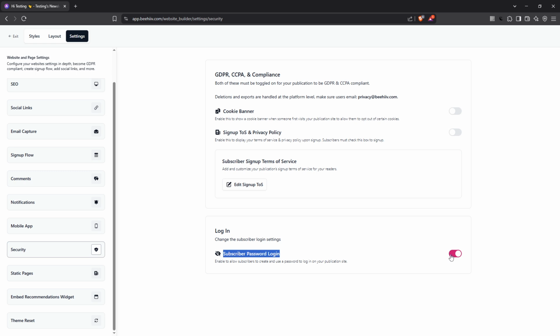However, suppose you wish to disable this feature and allow subscribers to access content using a different method. In that case, you can easily toggle the subscriber password login option to off. This action immediately changes how subscribers interact with your login page. Specifically, it will only offer the option for them to receive a magic link via email to gain access. This method not only simplifies the process for subscribers, but also maintains a secure way for them to log into your publication without needing a password.